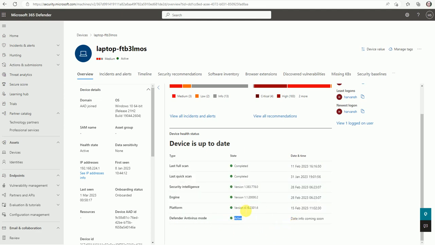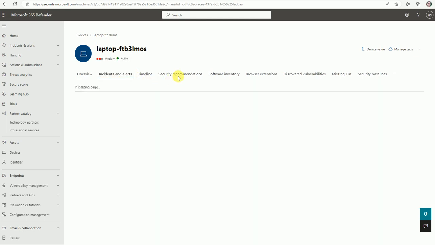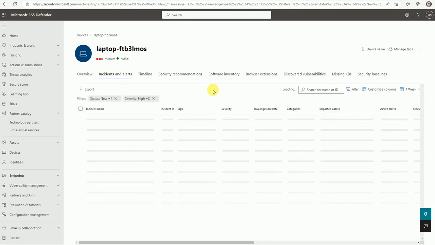So that means our health status is good. And now here it is, the device is up to date. So we don't need to worry if the device is up to date. Now let's go to the incidents and alerts. If this device has generated any incidents or alerts, then you can directly track it here.